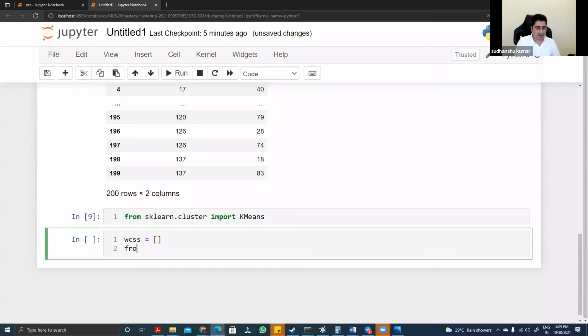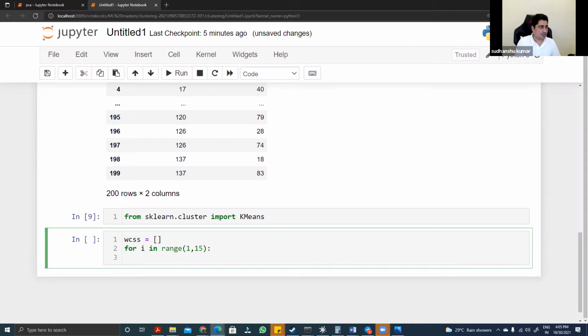No issue. So we can write for i in range, maybe I'm trying to test up to 20 clusters, or maybe up to 15 clusters. Let's try to test how many clusters it is going to form. So kmeans is equal to an object of KMeans, and we provide the number of clusters i. So for one cluster, for two clusters, for three clusters, and so on, it will keep on testing.